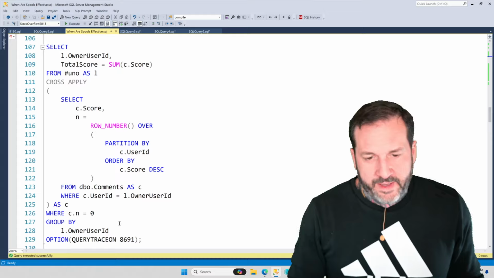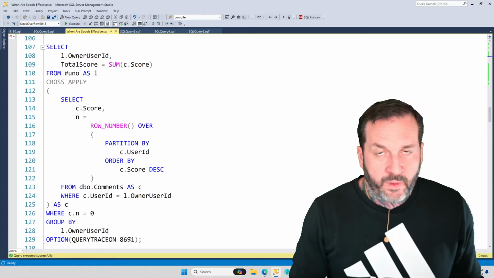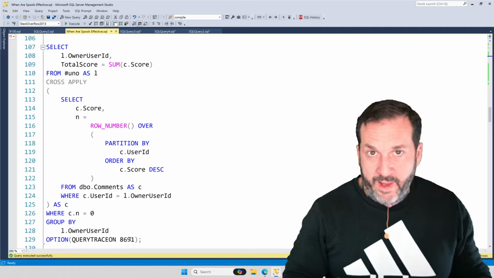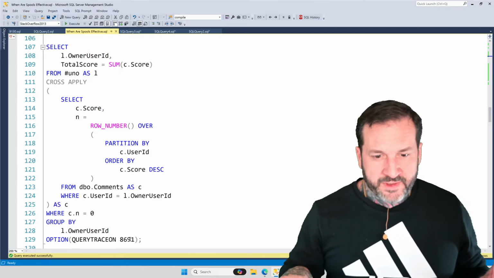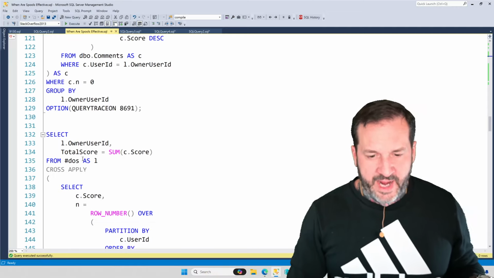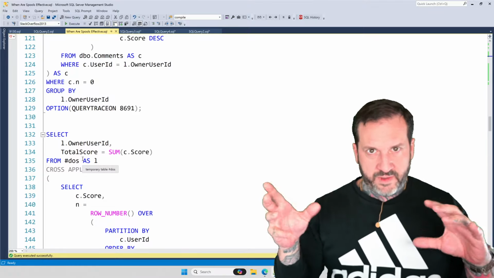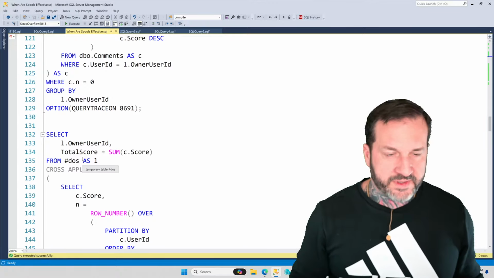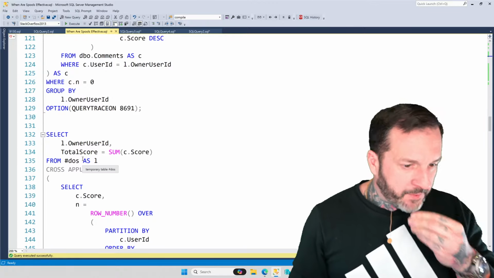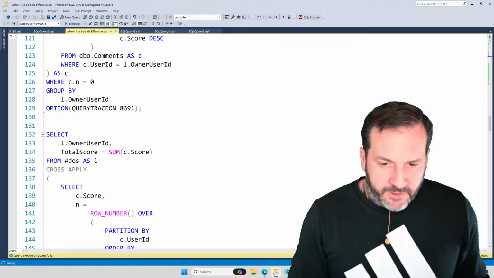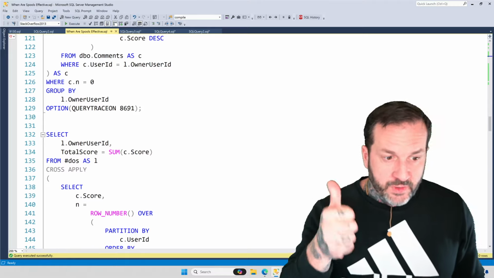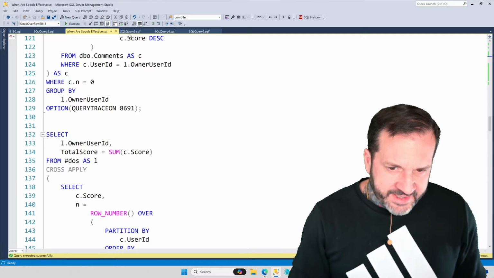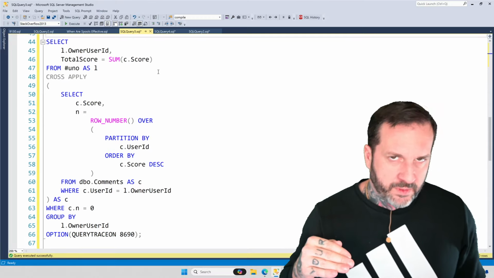I specifically used this here because I wanted SQL Server to use a spool no matter what it thought. I think when I was originally writing this, hitting the table with very few useful rows in it was not spooling, so I was like, nah, we're just going to force the issue, because I want to show people what to look for in these plans. So 8691 says use the spool. 8690 says don't use the spool.